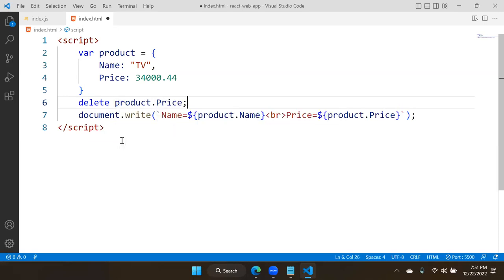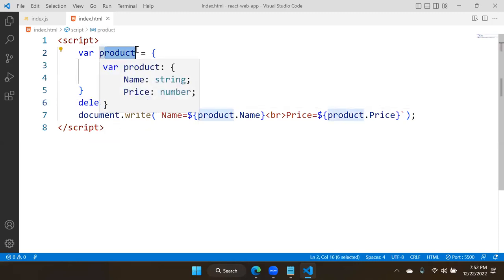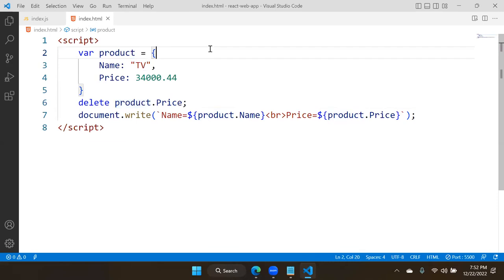Product.price. Then it will delete price. Now, is delete belonging to the object? No. It is an explicit operator. It is a separate operator you have to use. So if you are using anything explicit, then obviously it will be slow. It will be slow in rendering. It will be slow in accessing.